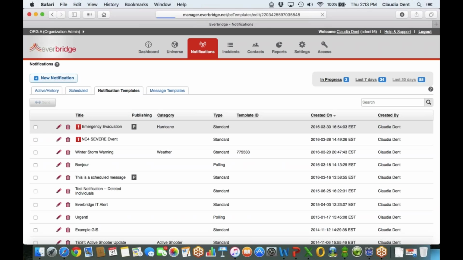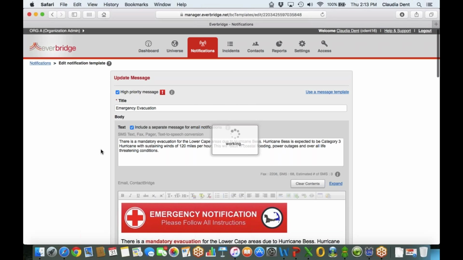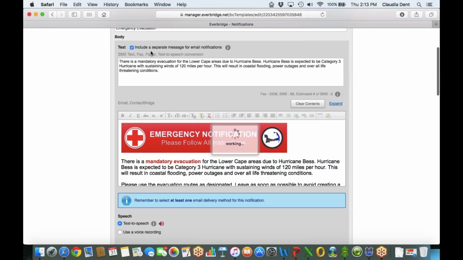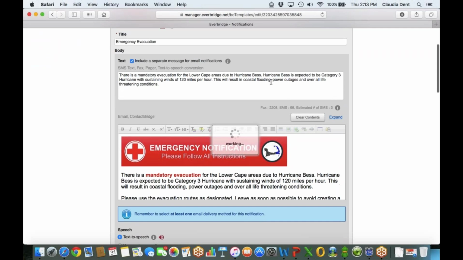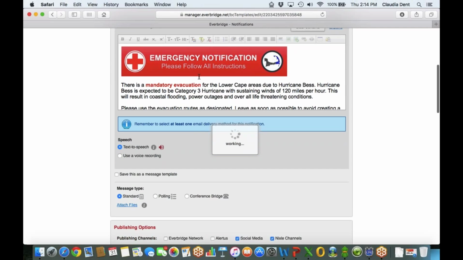So let's talk about what that looks like behind the scenes. So we're going to take a deeper look at our emergency evacuation. First of all, notice that you have the option of making this a high priority message or a regular priority. You can include separate messaging for email notifications. So you have a short message for SMS and other shorter pathways. And you also have a nice way to format any notification with your own logo.